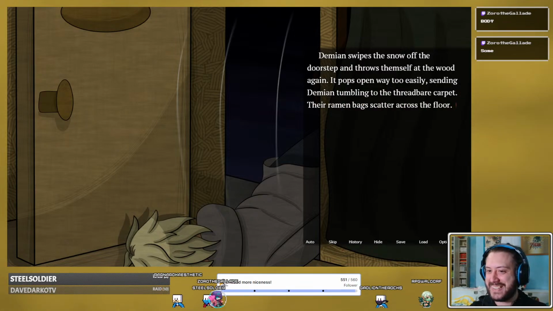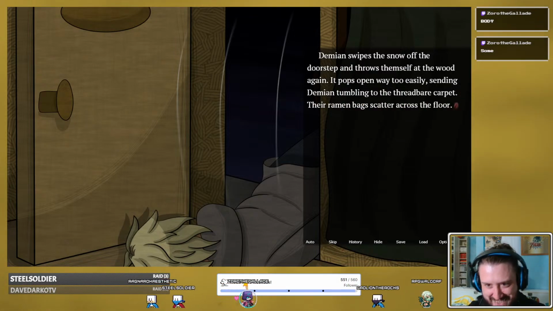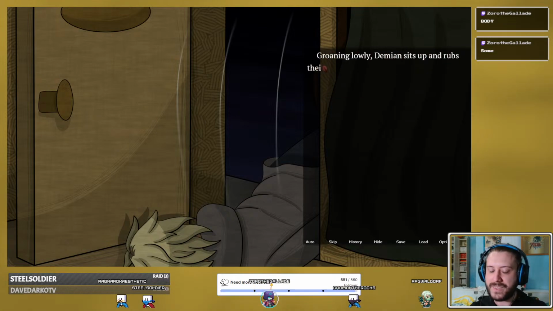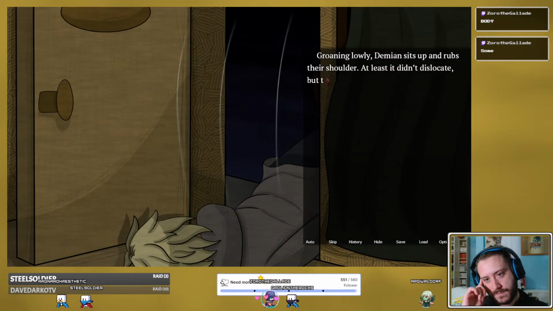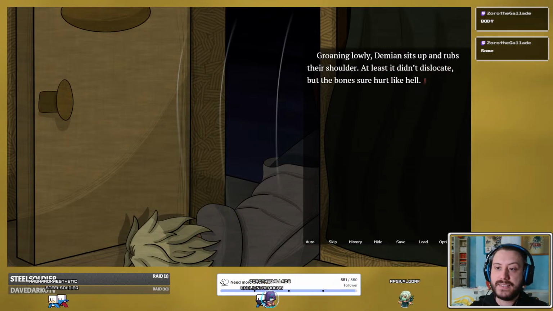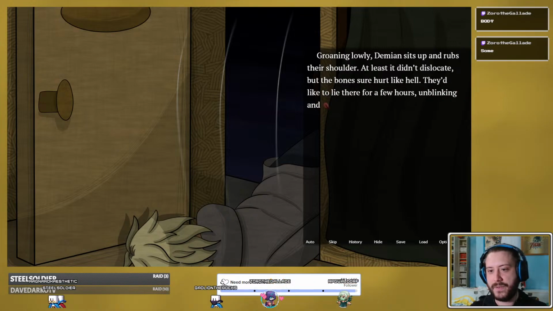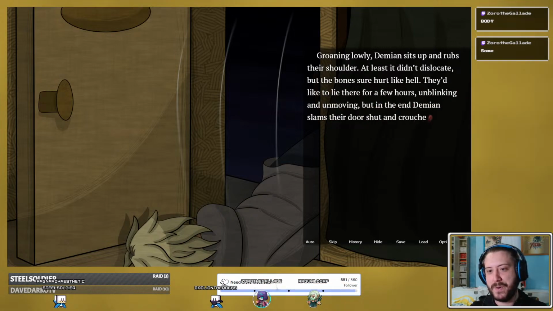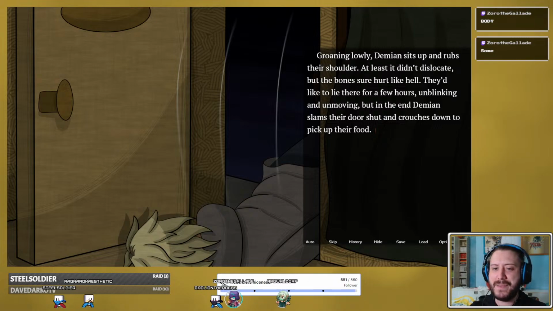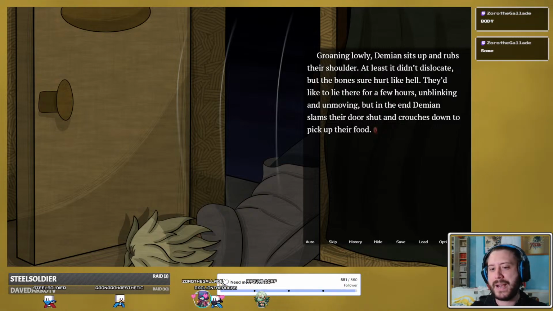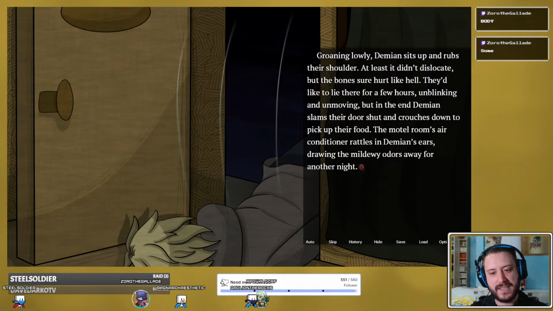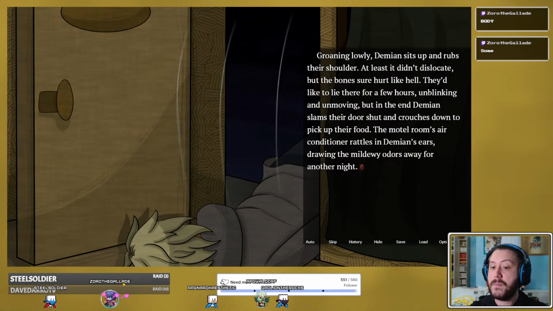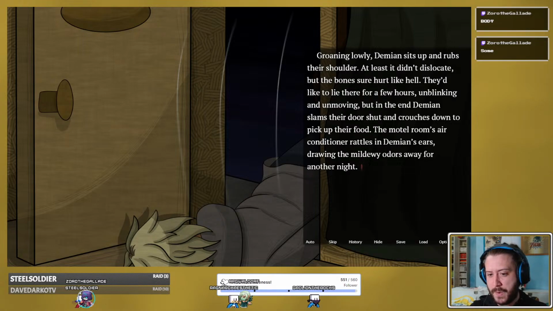The ramen bags scatter across the floor. No, my ramen! Not the ramen! Running slowly, Damien sits up and rubs their shoulder. At least it didn't dislocate, but the bones sure hurt as hell. They'd like to lie here for a few hours. I'm blinking and I'm moving, but at the end, Damien slams their door shut and crouches down to pick up their food. The motel room's air conditioner rattles in Damien's ears, drawing the mild mildew odors away for another night.